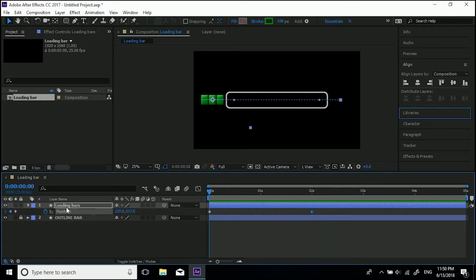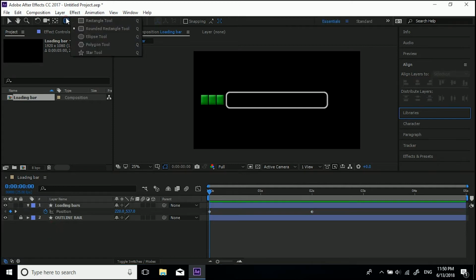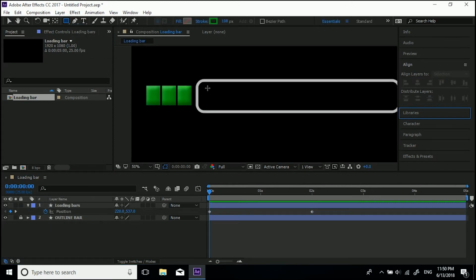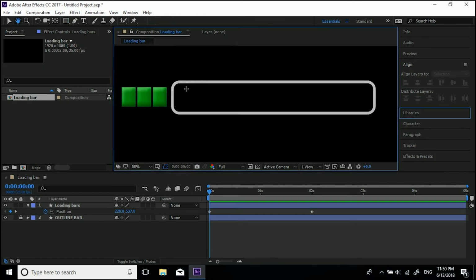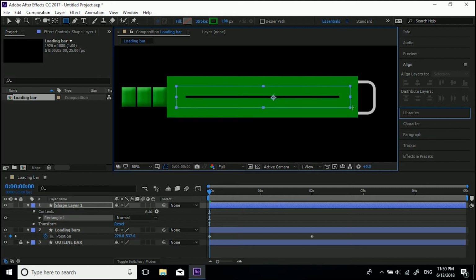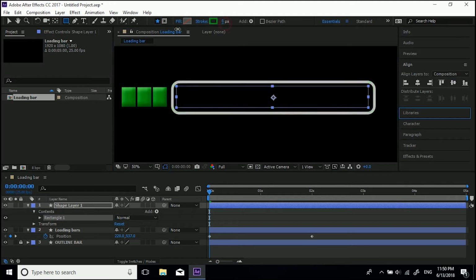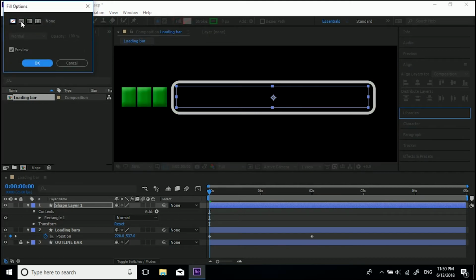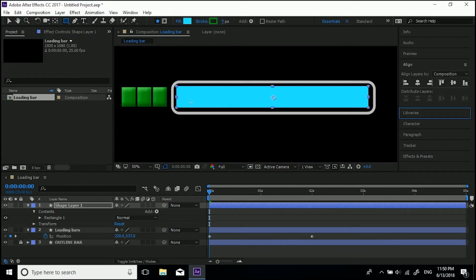So what I'm going to do is lock this, or just click off, and get the rectangle tool, on a new shape layer, and I'm just going to draw in here a rectangle where I actually want this to appear. So I'm going to take the stroke all the way down to 0, and I'm just going to give it a fill so we can see where it is. Okay, so it's only going to appear where we see this blue.